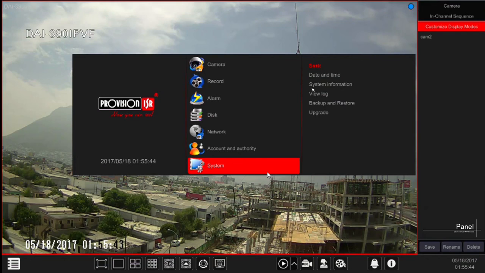System information, to view all the crucial information of the system. View log, to access the system logs and search within it. Backup and restore, to back up and restore the system settings. And Upgrade. Here you update the system's firmware to the latest one. This was a general introduction to the settings interface. In the next chapters, we will go deeper into each of the categories.